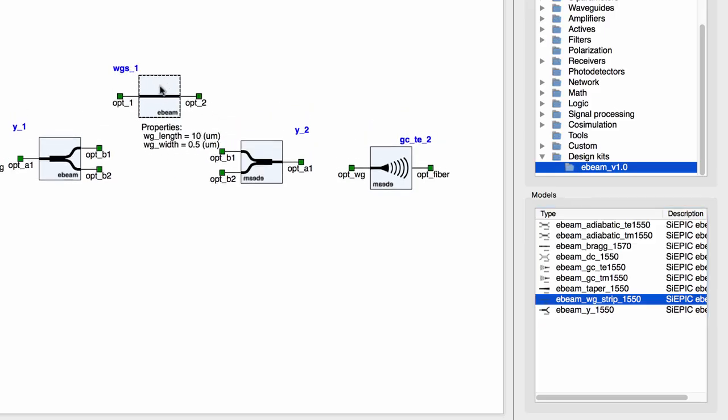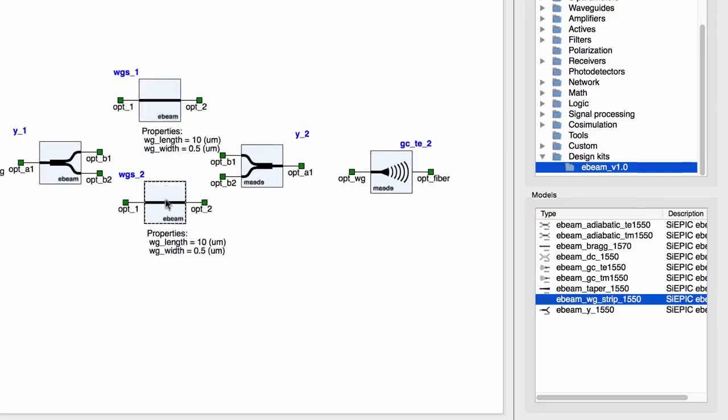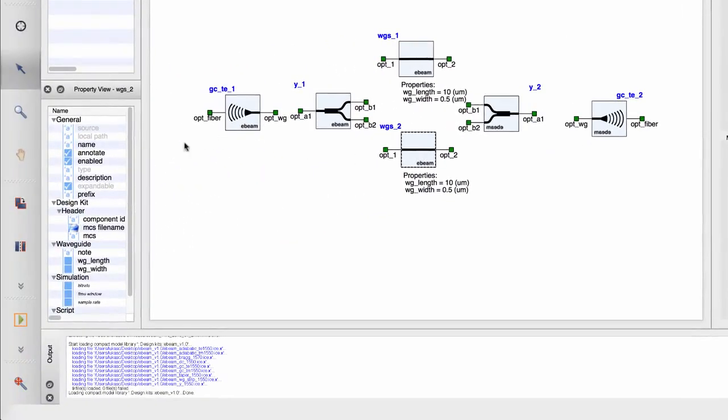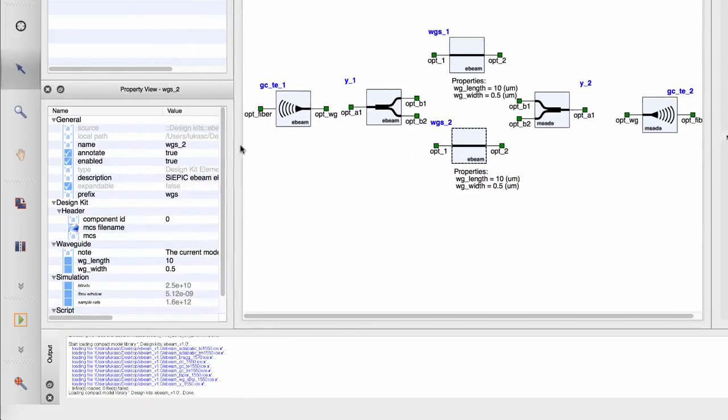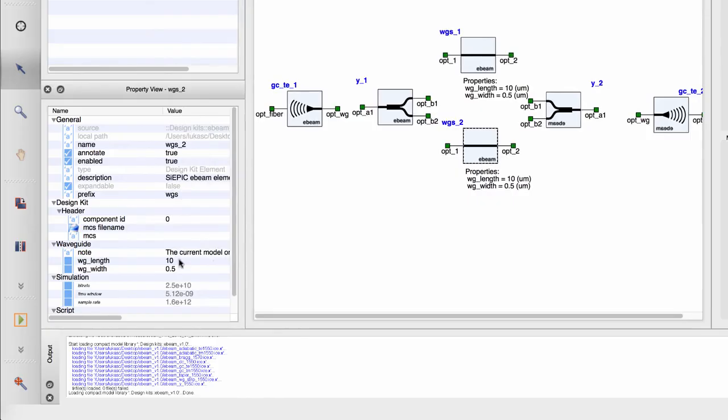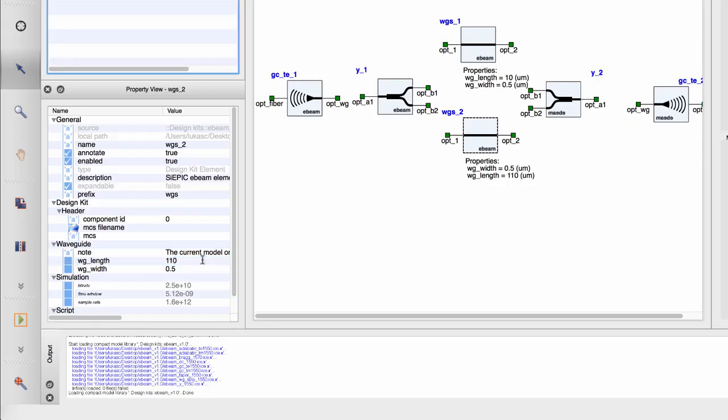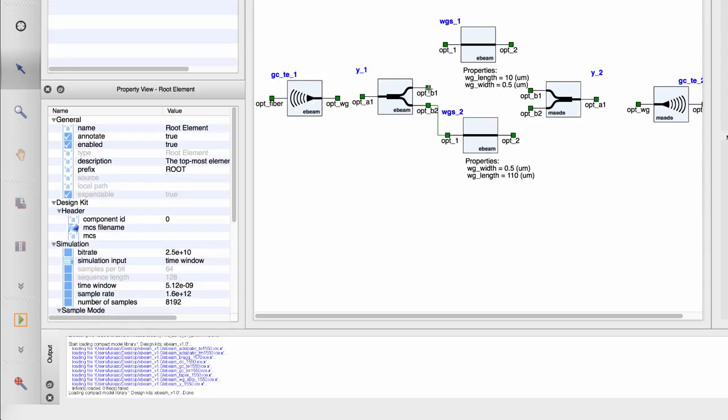Then let's add some waveguides. So these are 500 nanometer waveguides. The default is a length of 10 microns. So the second waveguide, let's change the length. And let's make this waveguide 100 microns longer, so 110 microns. Now we're going to wire up this circuit.